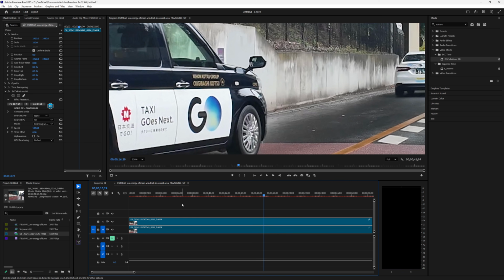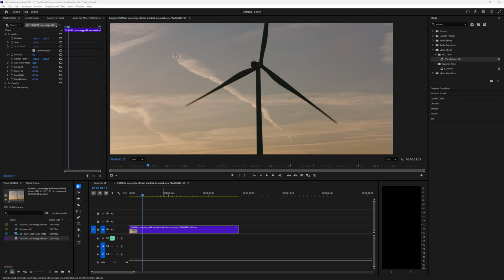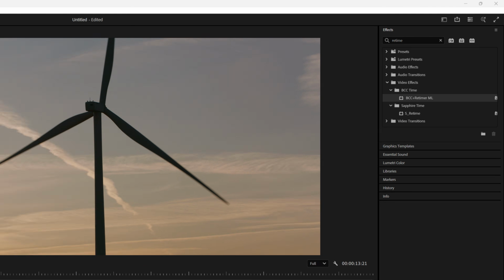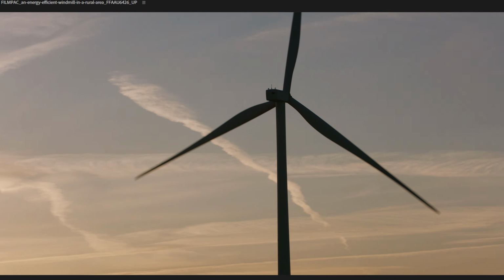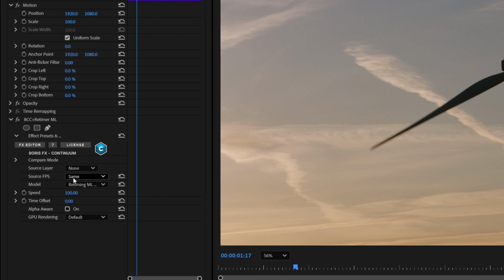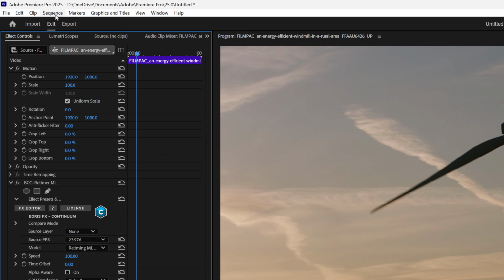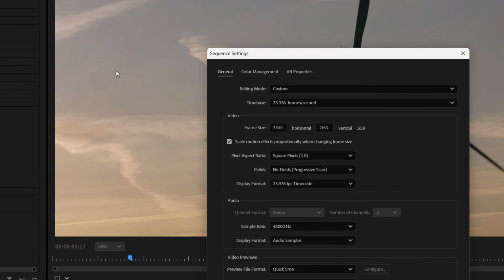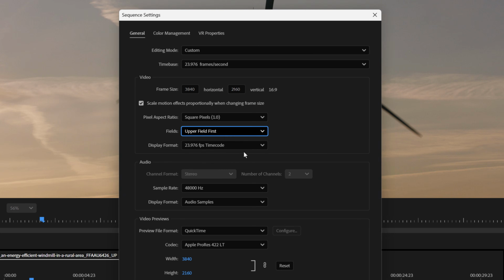Change your sequence frame rate, add BCC Plus Retimer ML to your shot, and match the original source footage frames per second. Continuum's Retimer ML effect can also be used to convert progressive footage to interlace footage. In this example, I've got a 23.976 sequence and also a 23.976 shot. So if we apply BCC Plus Retimer ML, set the source FPS to match the original footage, and also in this case, come up to the sequence settings and switch from no fields to upper field first.